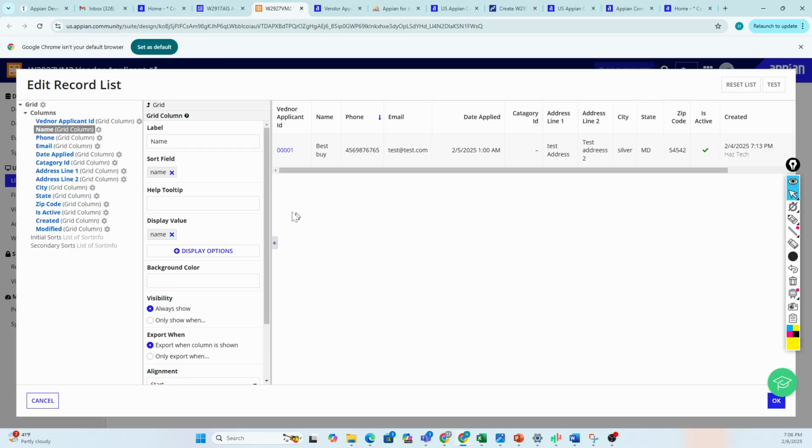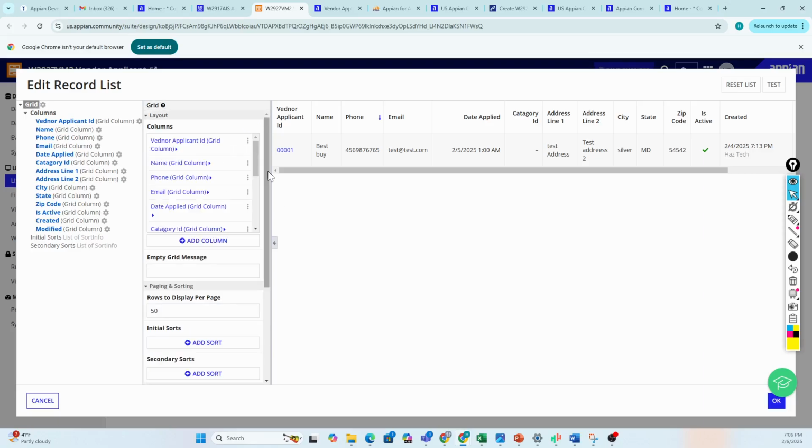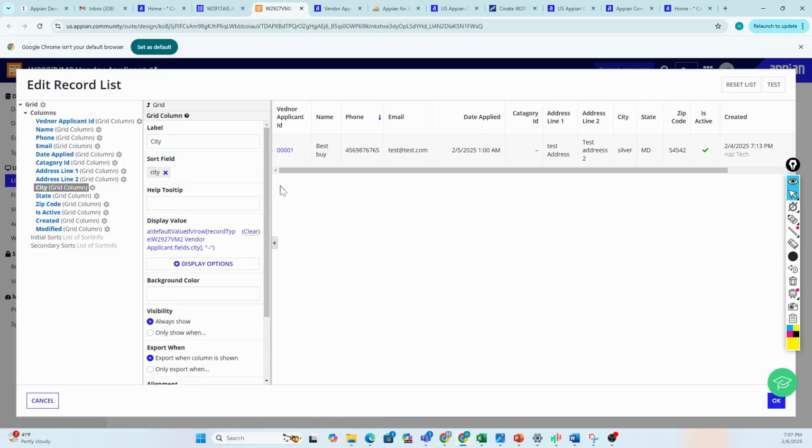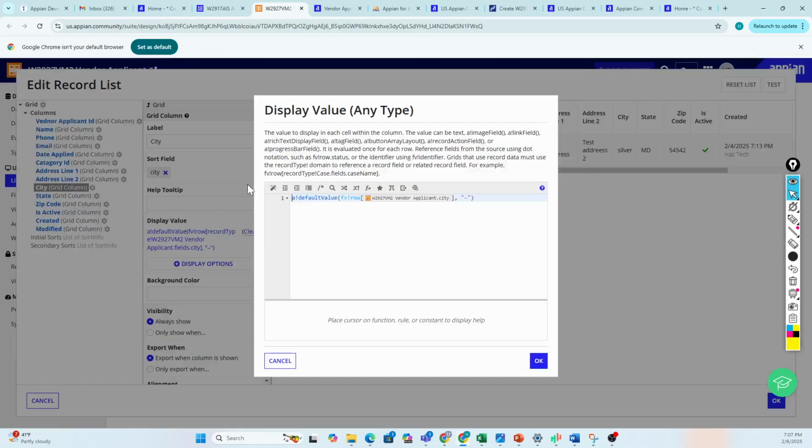The reason I'm here is to show you how to tweak things, how to fix it if you see any issue. For example, if I click on city, I see the same thing that I see when I click on name. So you can click on any of the fields and just play around if you wanna update the value. For example, I don't need this default, right?